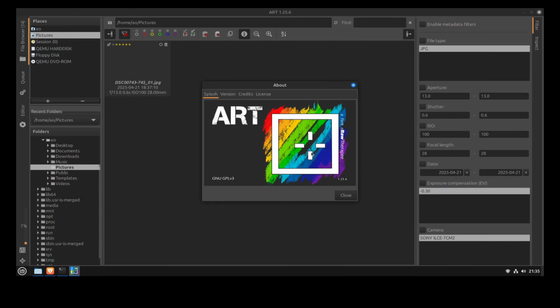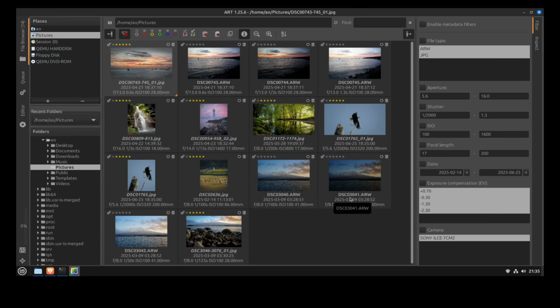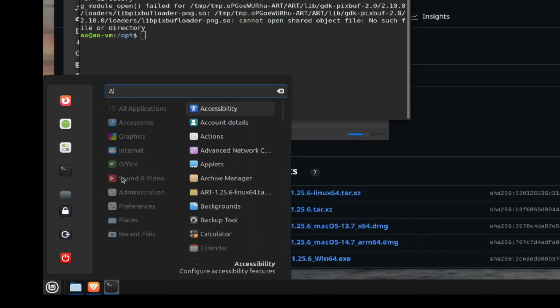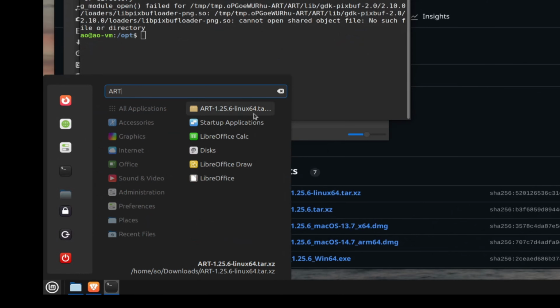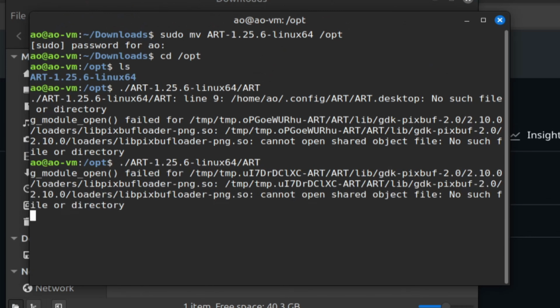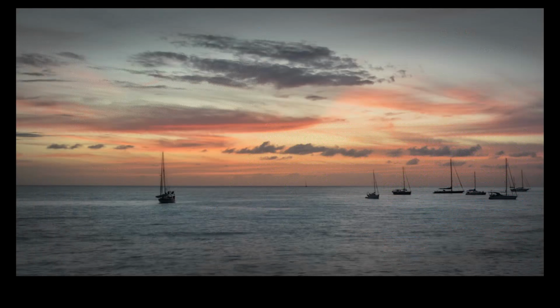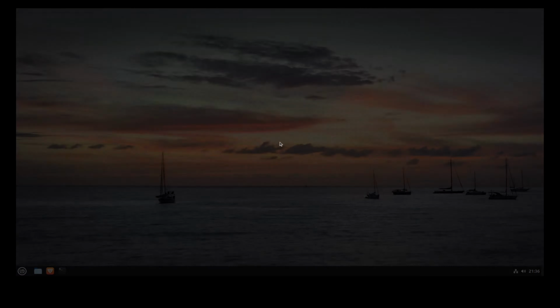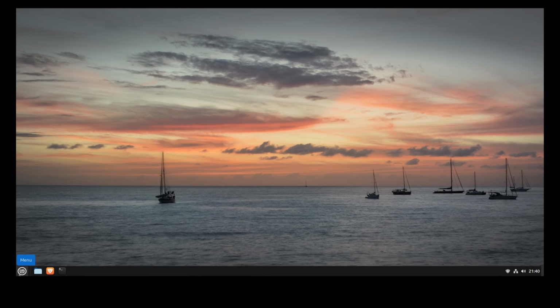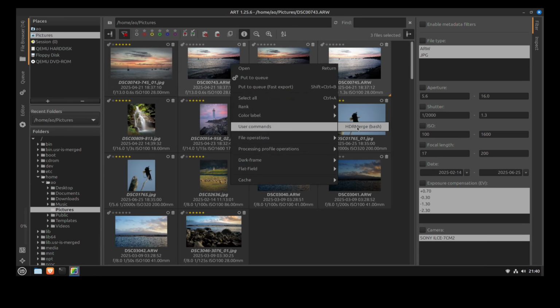Art should open, but we are not quite finished yet. So in my virtual machine, Art didn't appear in the start menu, so to fix that, I had to run the script again and reboot the VM. After the reboot, Art was working properly and I was able to import the CTL script and the HDR merge plugin.